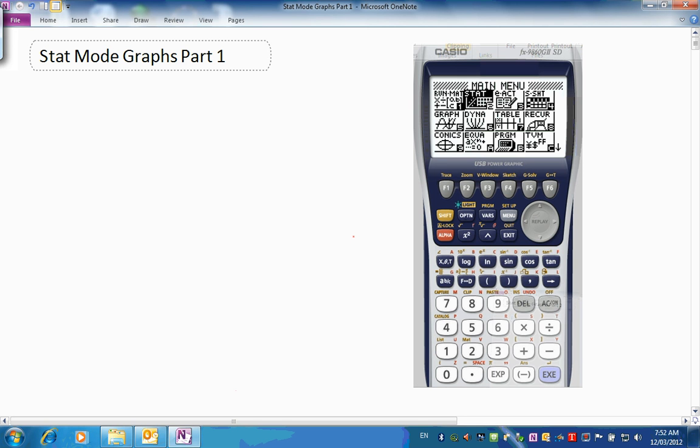Hi there, welcome to Stat Graphs Part 1. In this part we're going to look at box and whisker plots, and in Part 2 histograms.